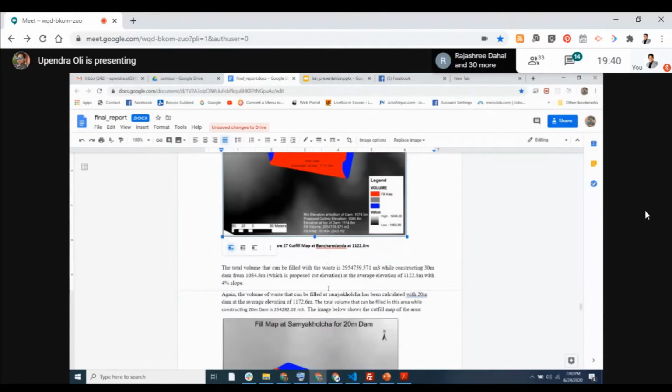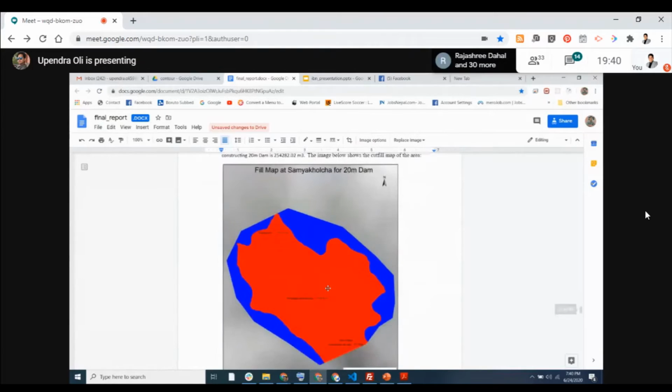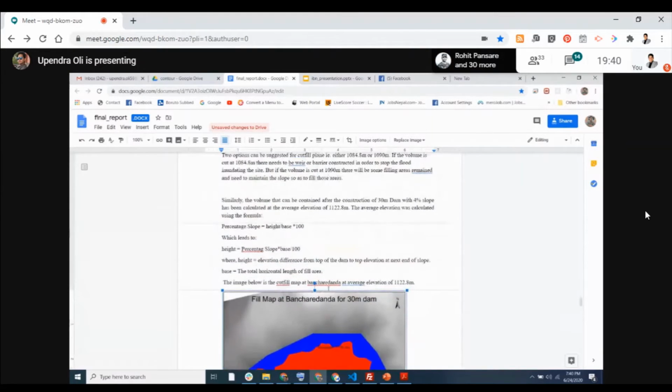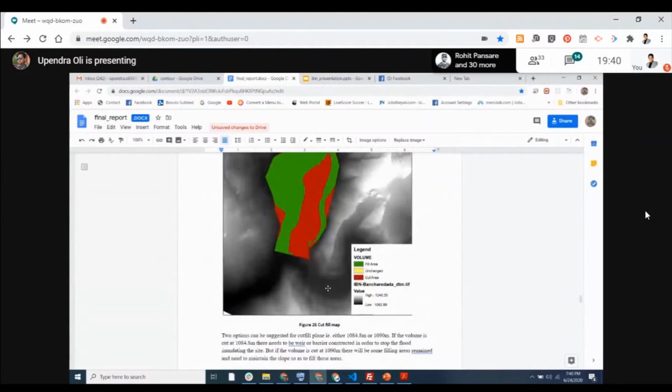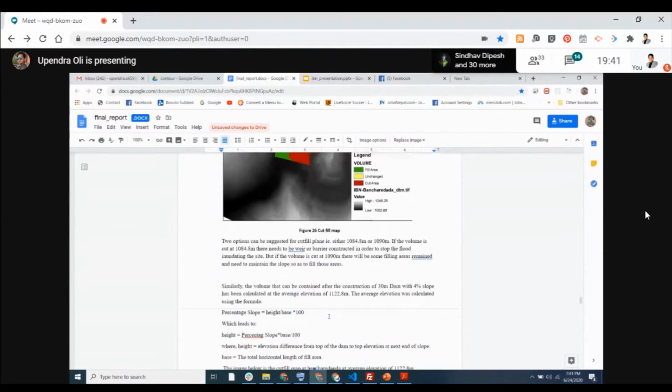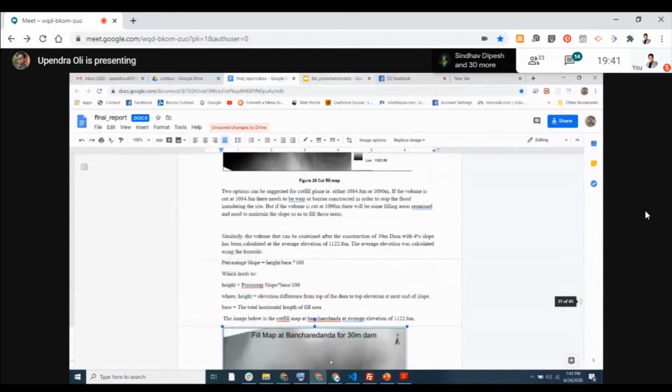And we also provided the options: if we build a 30-meter dam, or if we build a 20-meter dam, how much waste can be deposited there. This is what we presented to them, and they were so happy to see these outputs.